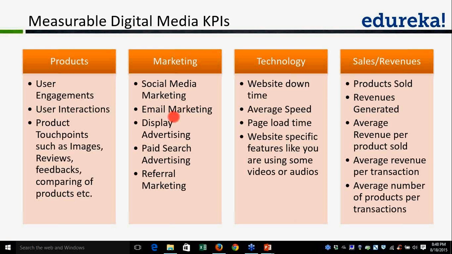In display advertising, how are people reacting to your banner ads? Are they attracted to the advertisement that you are running or not? All that is measured by clicks, display impressions, and other things. Then we have paid search advertising, which is Google. So how people see your ads, whether they're clicking or not.